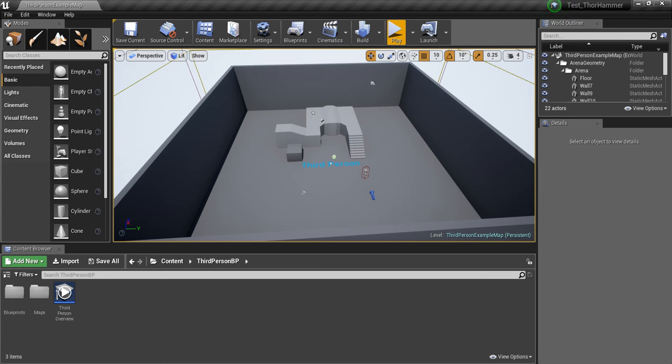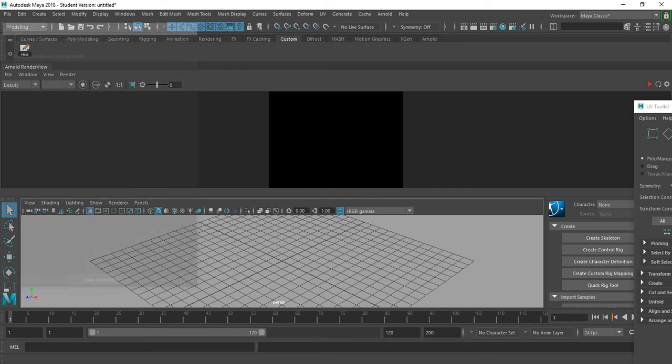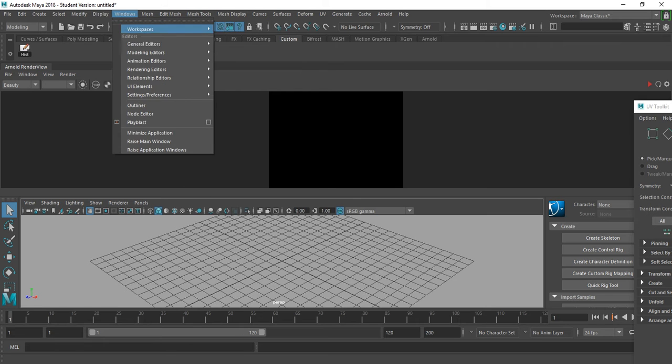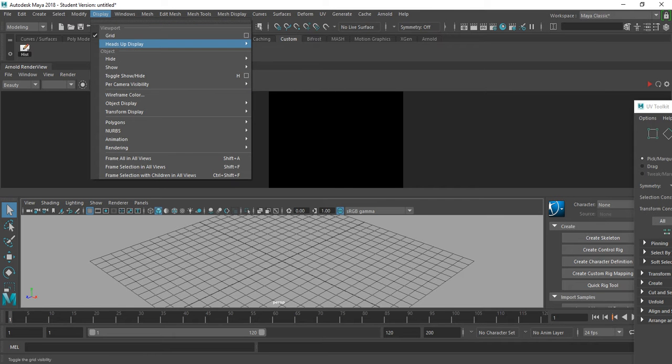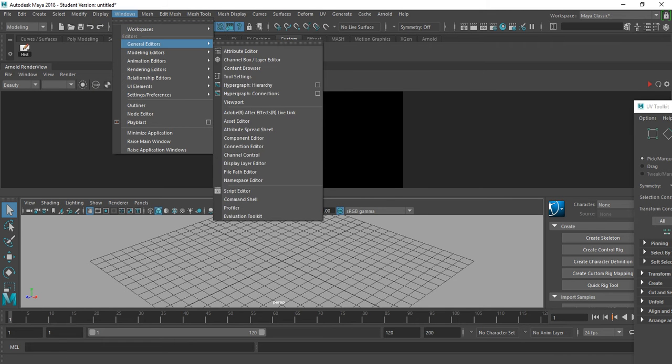Now what I want to do, I want to take my ThorHammer and I want to bring my ThorHammer into this world. If I go back to Maya and I close this million windows that are up, which I'm not sure why those million windows are up. Workspaces, no, modeling. That's window.